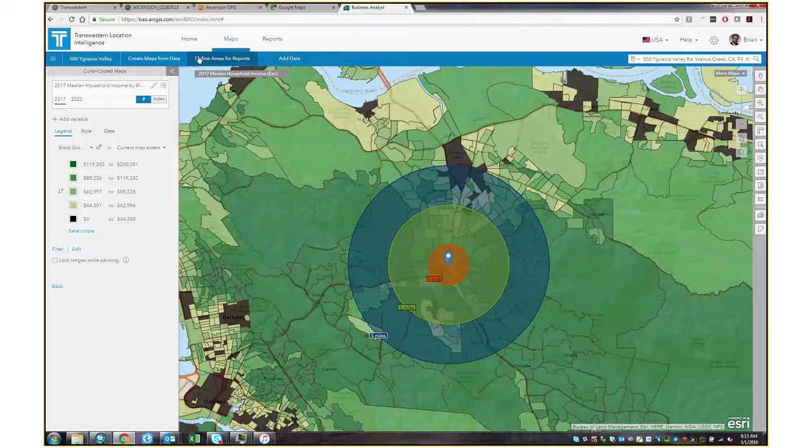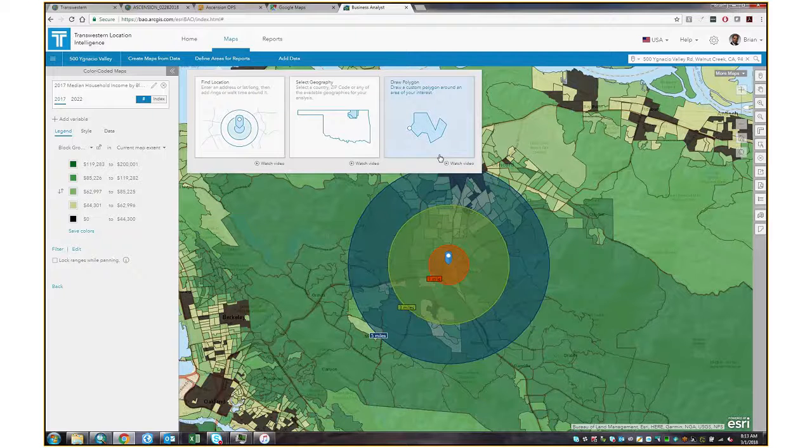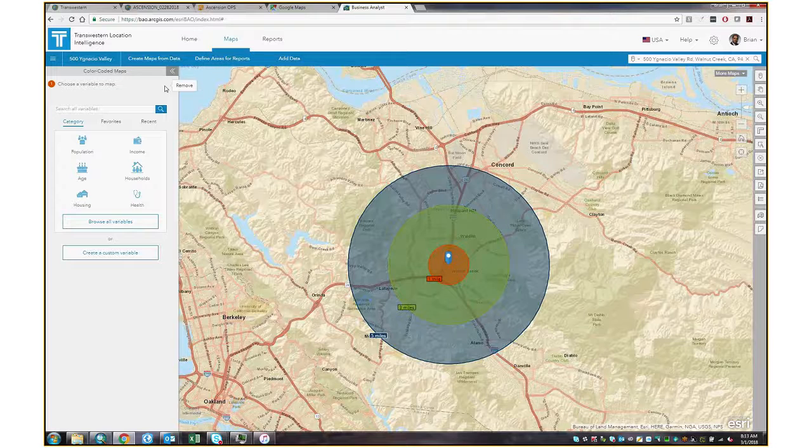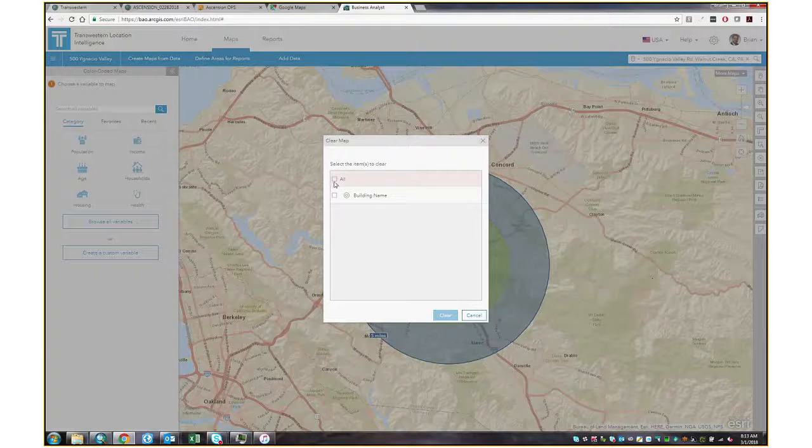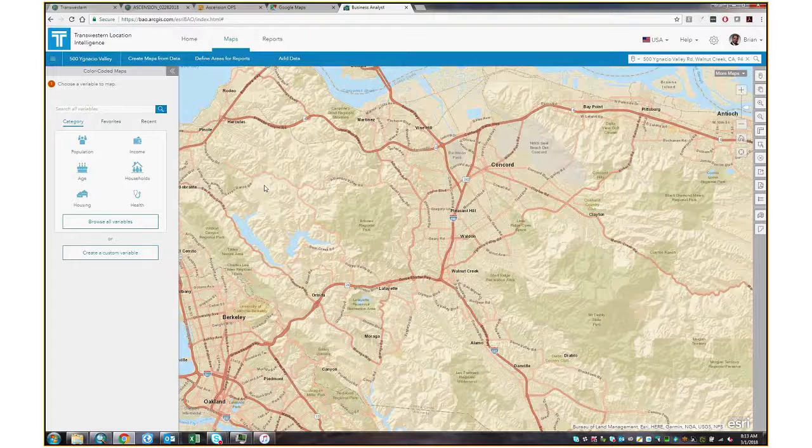Let's go over from maps. Also, a couple things we can do here too. Within the geographies, we did find location, which was basically, we knew our address, we knew where we wanted to be. But let's clear this off, and let's start from a fresh map.